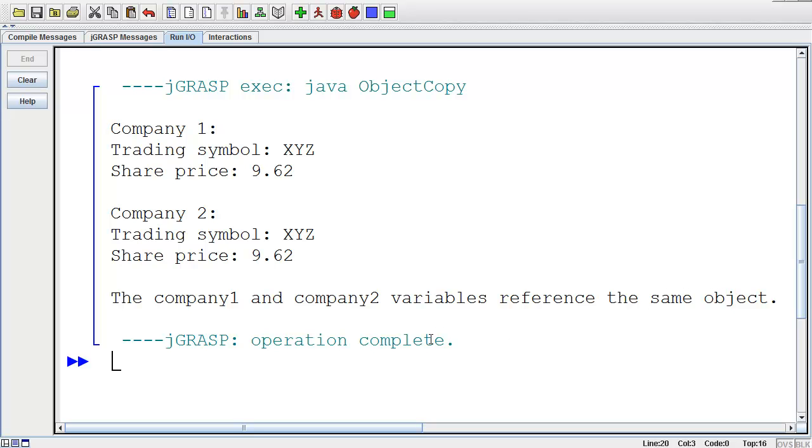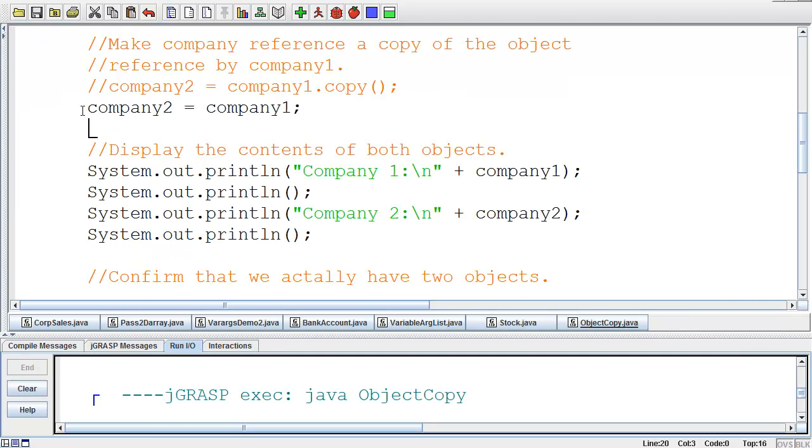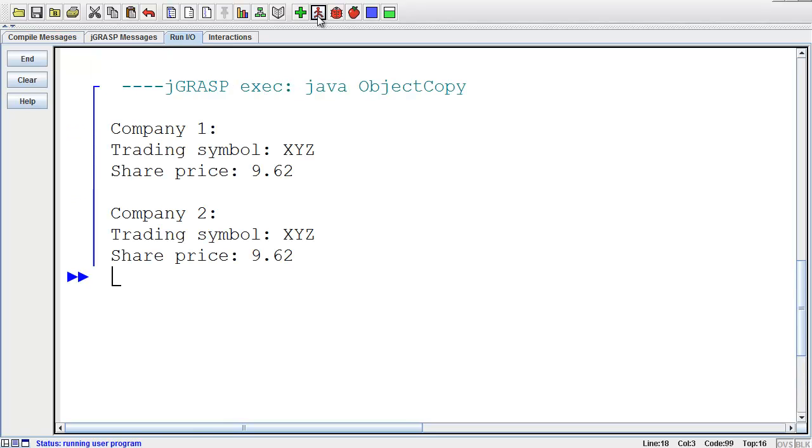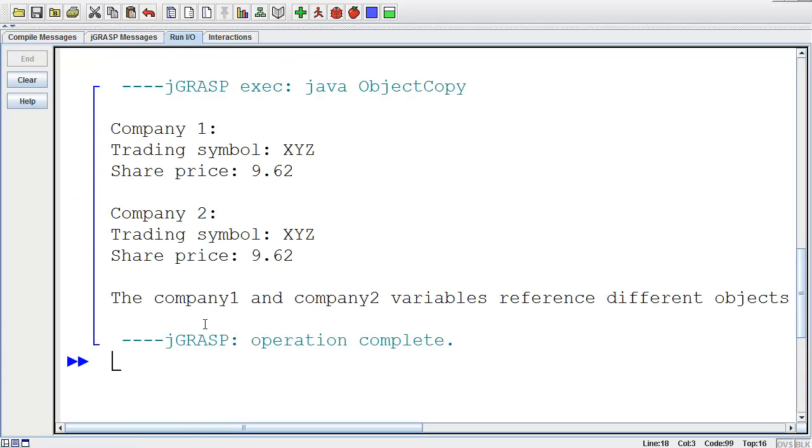You never want that, or maybe you do sometimes. But in most cases, you want to create 2 different objects when you're creating new objects. So let's go back to where it was originally. Delete this. Uncomment this. Compile once again. And then run. And as you can see, same information. Company 1 and company 2 variables reference different objects. And this is the desired method. And I hope you learned a lot from this. Thank you very much.